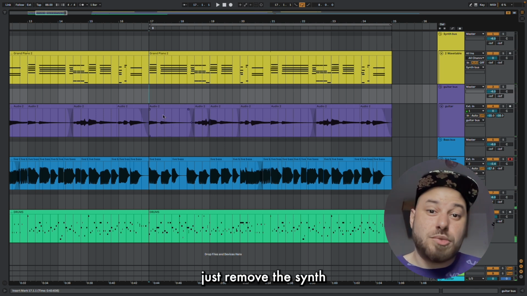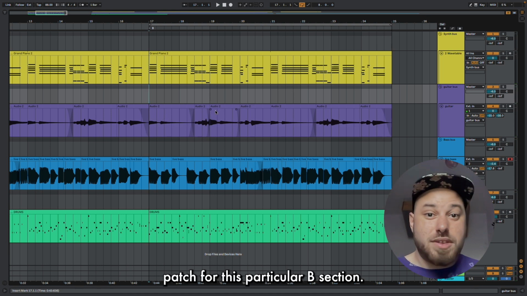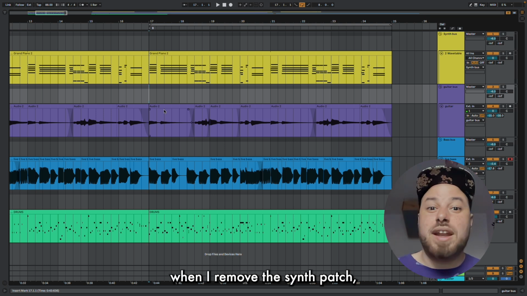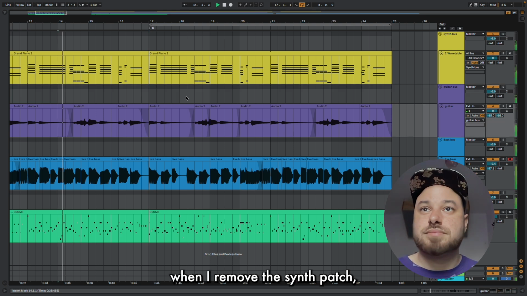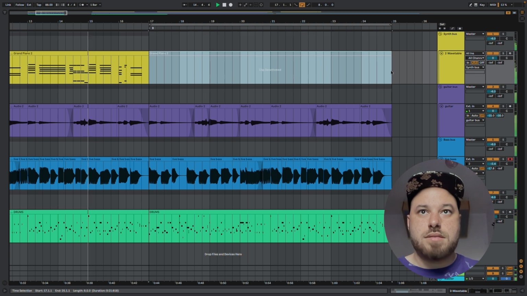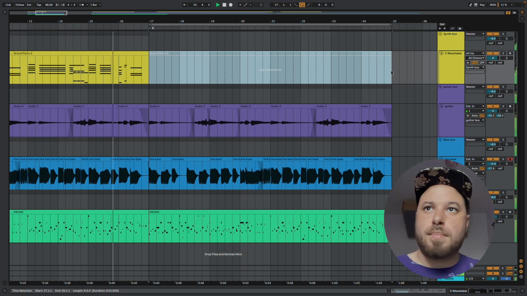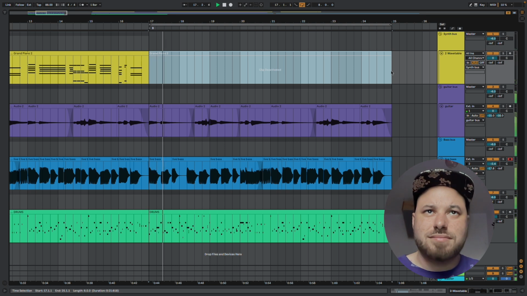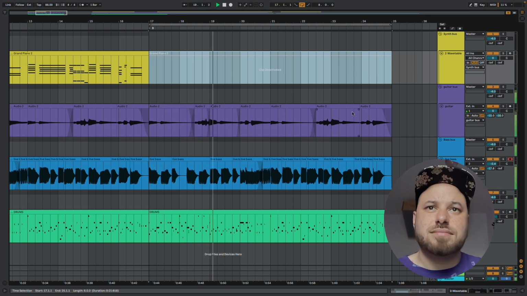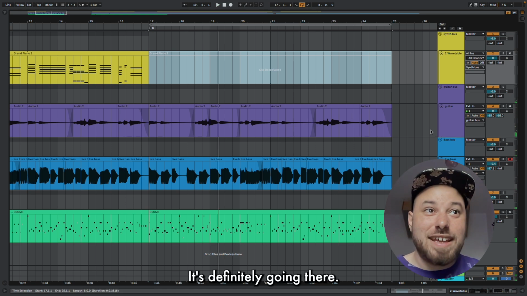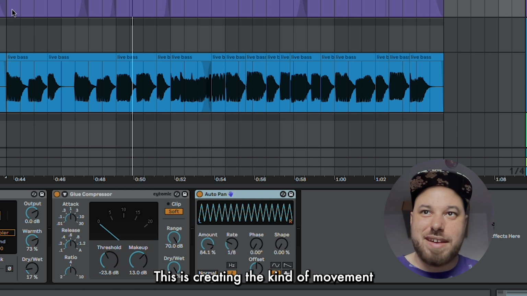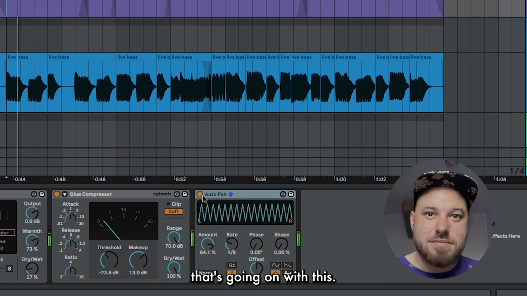I think I want to just remove the synth patch for this particular B section. So let's just hear how it sounds going from A into B when I remove the synth patch. I dig it. It's definitely going there. Let's also remove this auto pan. This is creating the kind of movement that's going on with this.